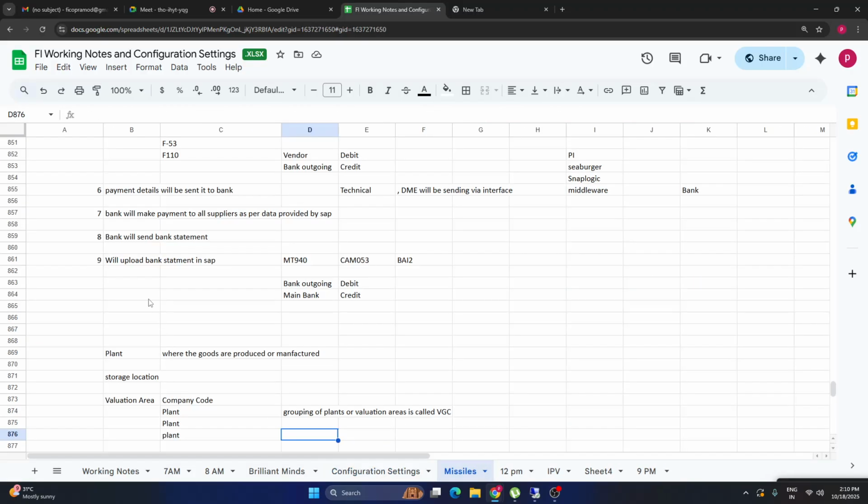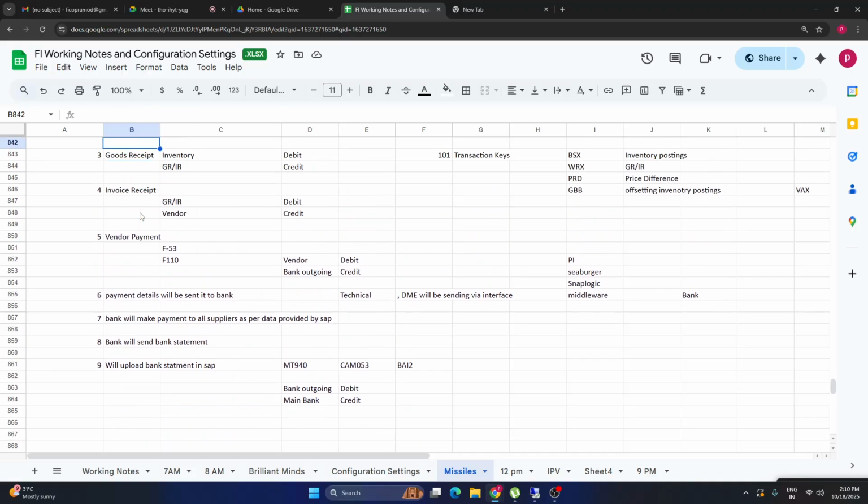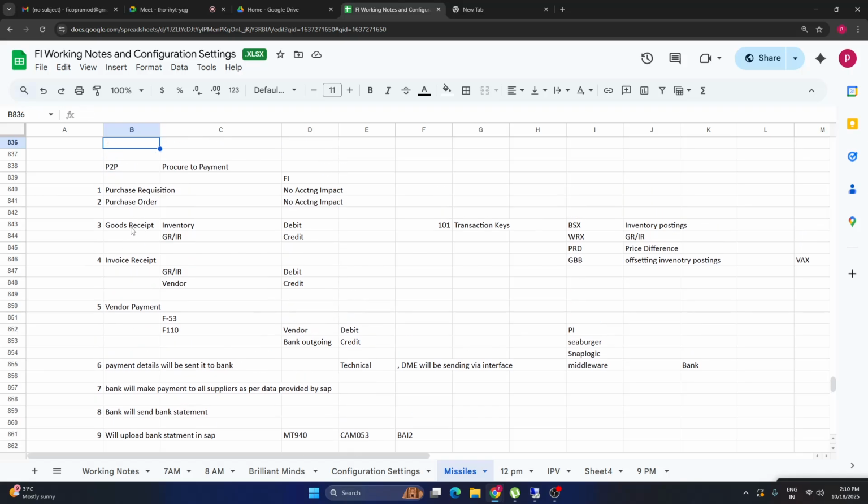Okay, go to the results. Transaction key, in the sense, at the time of goods receipt, is how you post the transaction. For this one, we use one transaction code called MIGO. We use this transaction code for posting this transaction. And for invoice, we use MIRO. At that time, the system will automatically update the account document accordingly.